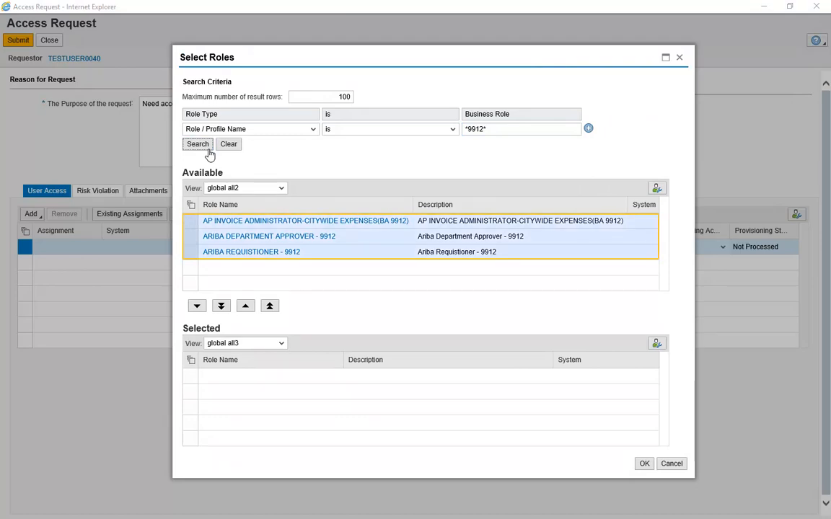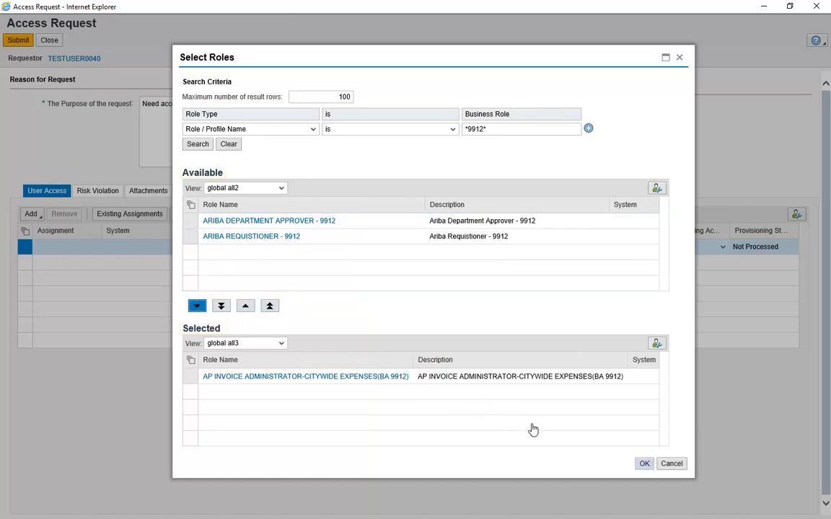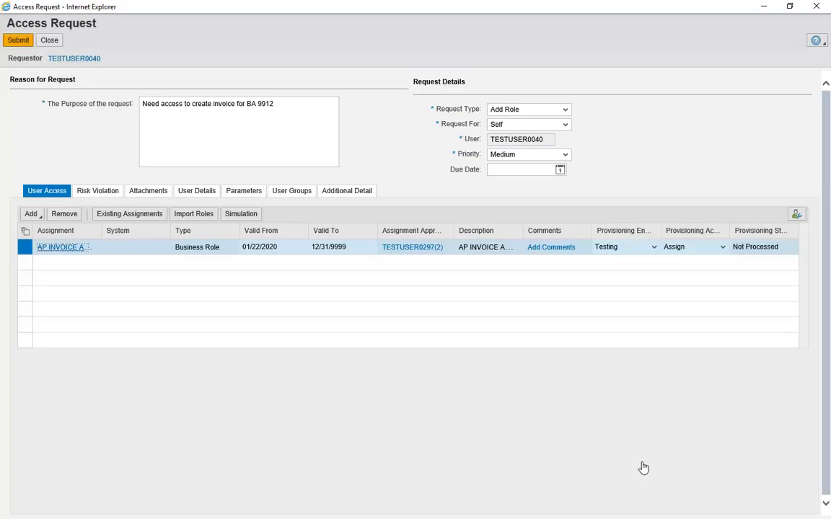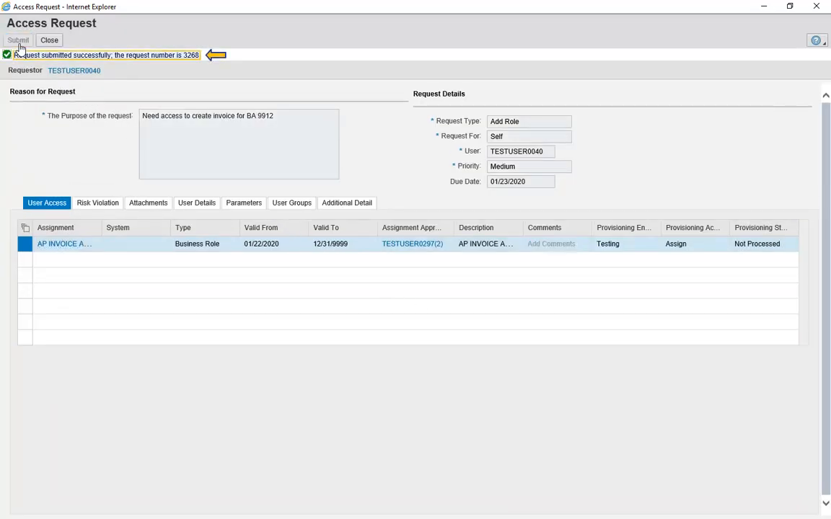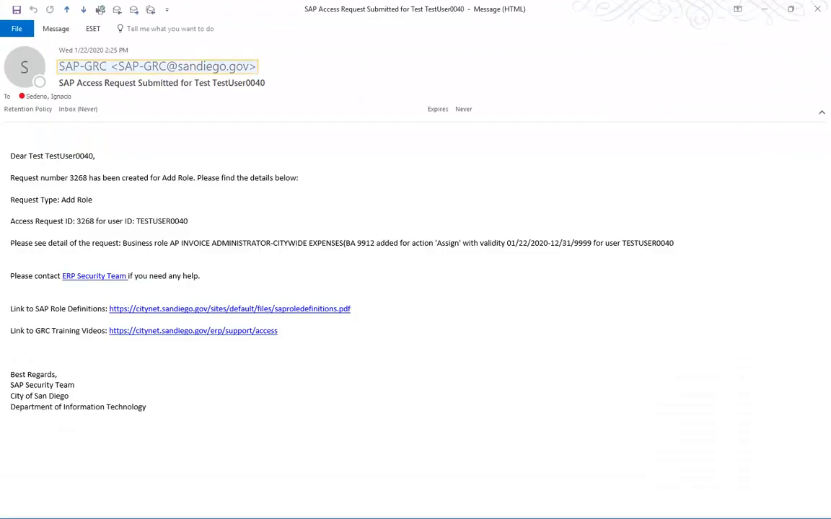From the search results list, select the required roles, and use the arrow keys to move them from the Available to the Selected Roles section. And click OK. Click Submit to submit your request. A system-generated message will state that your request was submitted successfully. Click Close to end the SAP Access request to add a role. You will receive a GRC email stating the creation of the Add Role request.